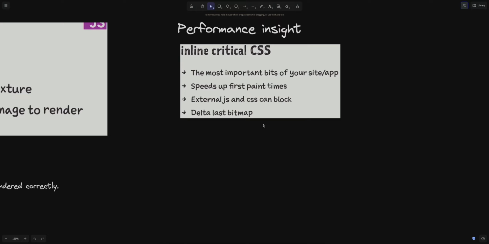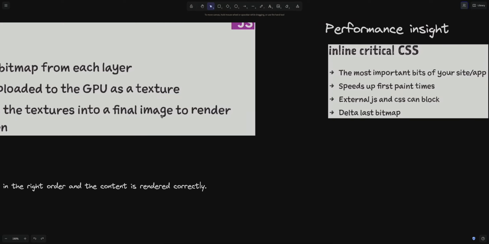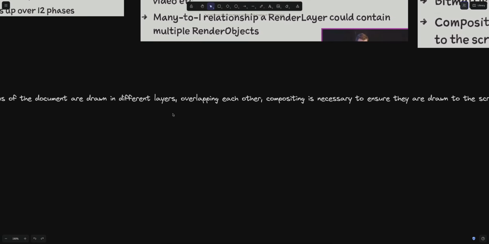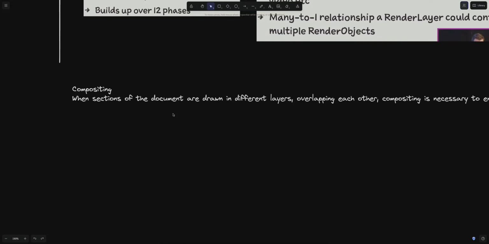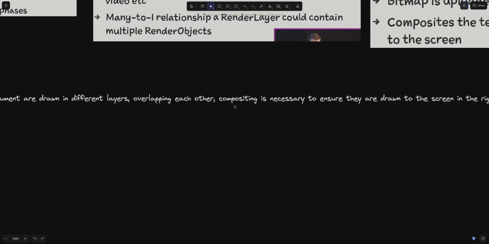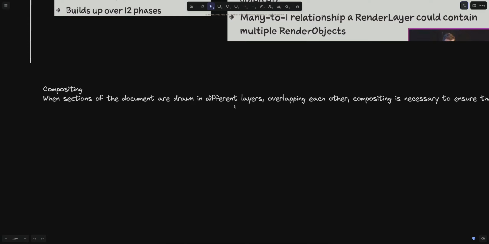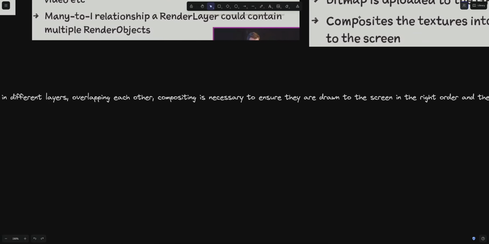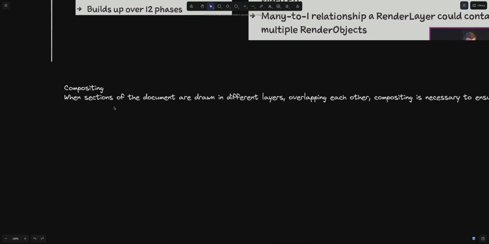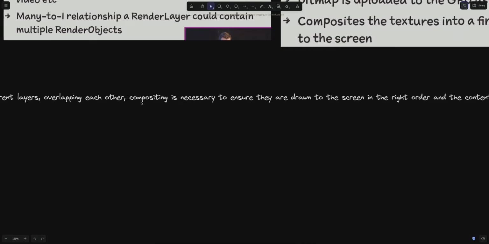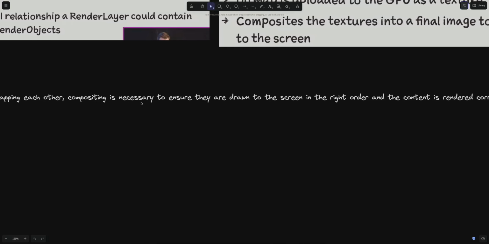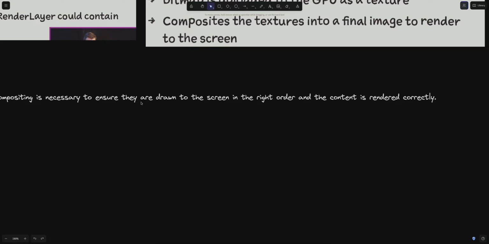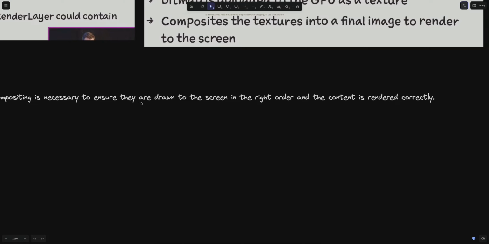Yep, that is all about it. This compositing step is basically when sections of the document are drawn in different layers. With overlapping layers, compositing is necessary to ensure they are drawn to the screen in the right order and the content is rendered correctly.